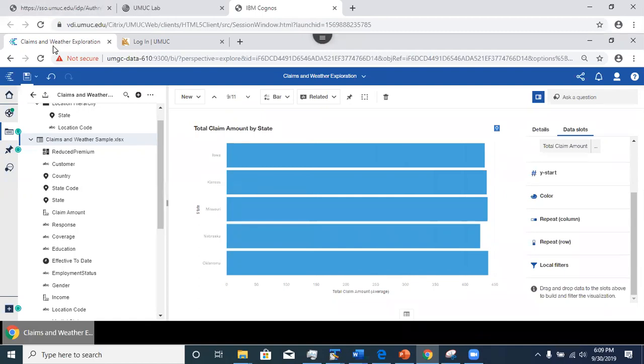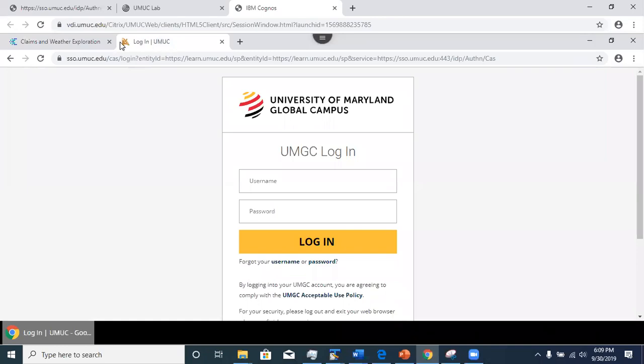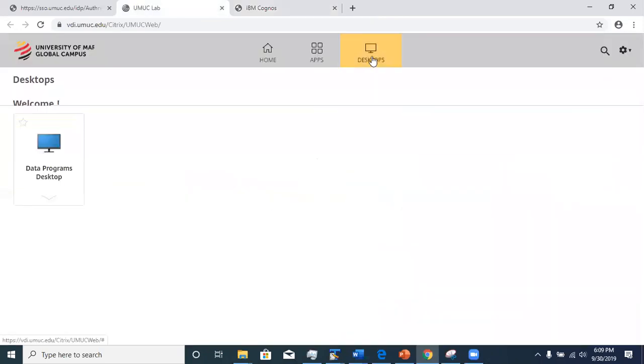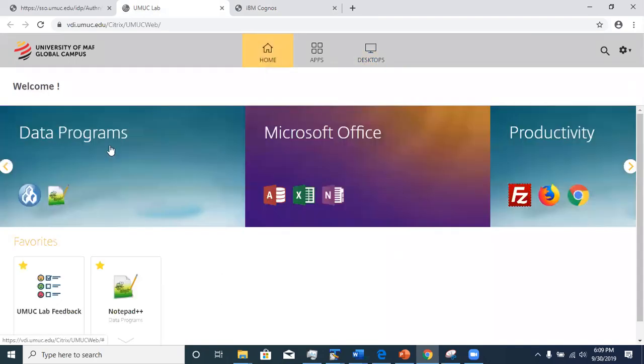Well, look, it's a desktop, right? Because if I go back here, this is a UMUC lab. I can look at the desktops, right? Data desktops. This is your data analytics, data 610 desktop. That's where this guy is installed. That's what you're accessing here. You're accessing Cognos Analytics application that is installed on the data 610 desktop, right? And that desktop has other applications.